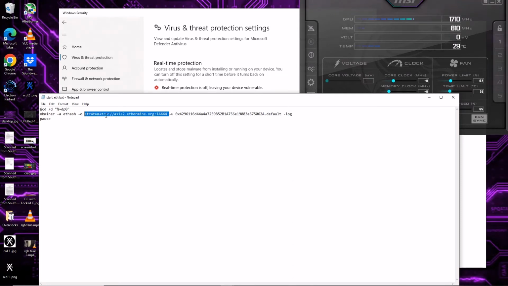highlight from the word stratum all the way over to the port number. Sorry guys, I got a mouse that loves to double click everything. All right, and then we're just going to copy paste. So now we have our new stratum, and then you want to make sure that you delete this wallet address and put in your wallet. And then after the dot where it says default here, that's just your worker name, and you can name it whatever you want to.